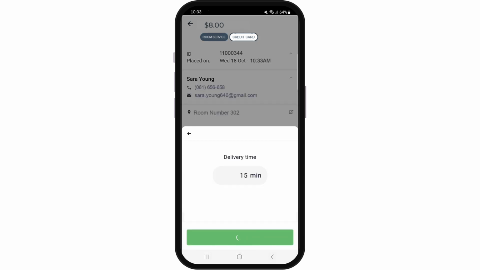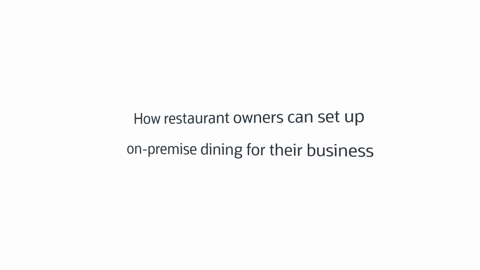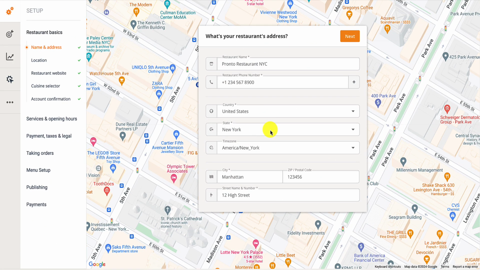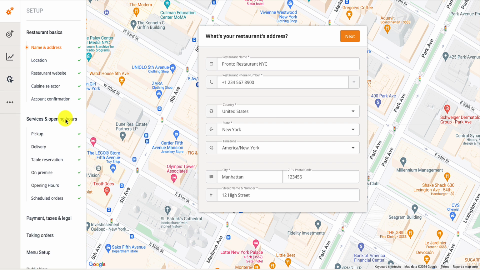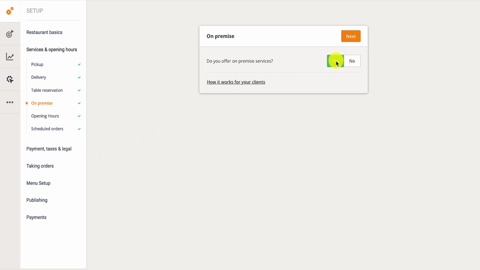Restaurant owners can create QR codes for their menu through this system, and in this video, we'll explain how to do it. Let's dive in. Restaurant owners should start by accessing their restaurant admin dashboard. Next, they should navigate to Services and Opening Hours, then On-Premise. Then, they should select Yes, followed by Next.